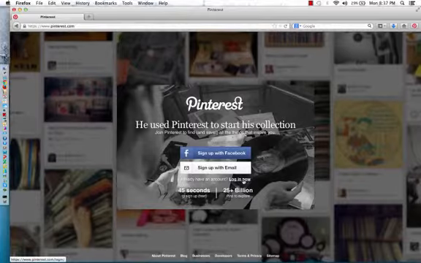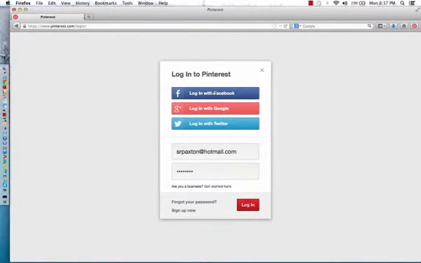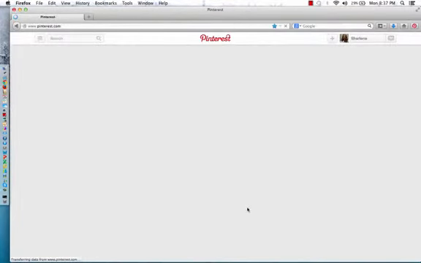If you already have an account, you can click on Login Now, and Pinterest allows you to log in with your Facebook, Google, or Twitter accounts. I'm going to go ahead and just log in with my email account for now.